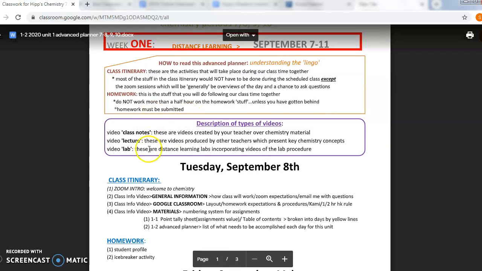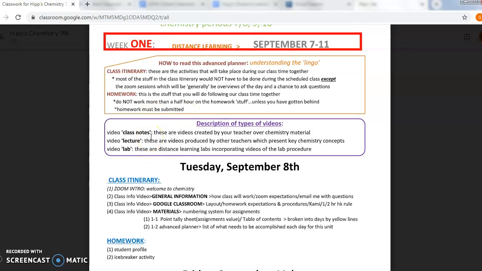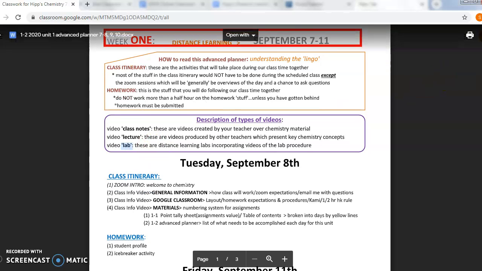There are 3 types of videos we would be watching in this class, maybe even 4 types. One video is called class notes. Those are videos that I will make. Then there's class lectures. Those are videos that we've taken from other teachers on the subject. There are video labs that you'll watch where there's a lab being performed by a teacher or something, and we will actually do the lab along with the teacher.